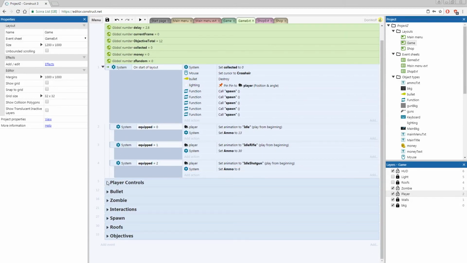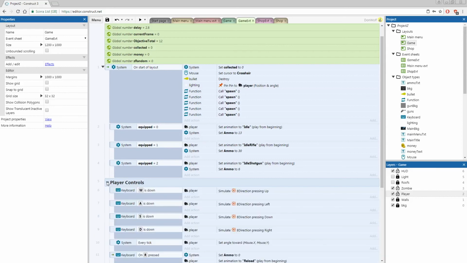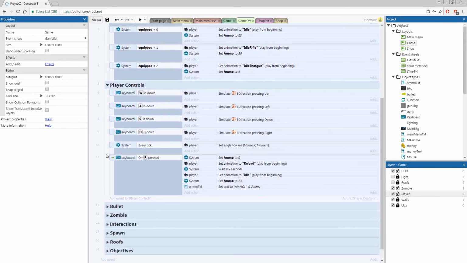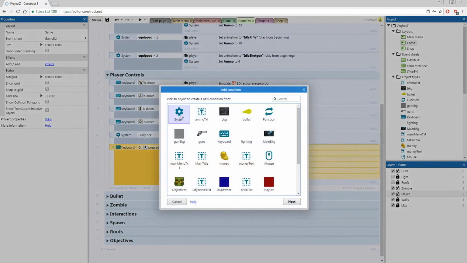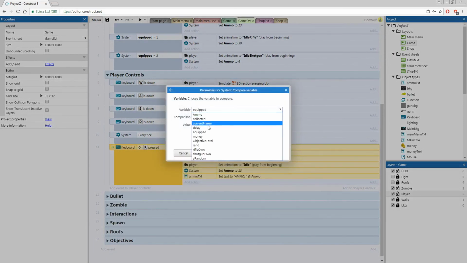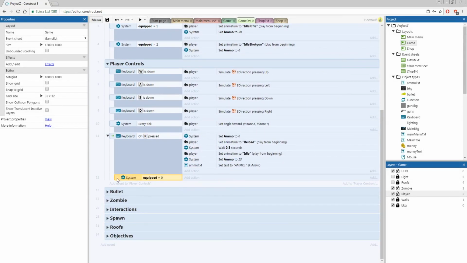Now we're going to come down to player controls, and we're going to take care of the reload animations. So right now, it only takes care of the pistol. So we need to decide what gun we're reloading, just like we did up here. So we're going to right click on our keyboard on R pressed, and we're going to add a sub event, system, compare variable, equipped. So if equipped is equal to 0, that's our pistol code. So we're going to get all of our pistol code up here. To do that, click on your first item in the list, hold shift, and then click on the last item in the list, and drag that all onto equipped equals 0.